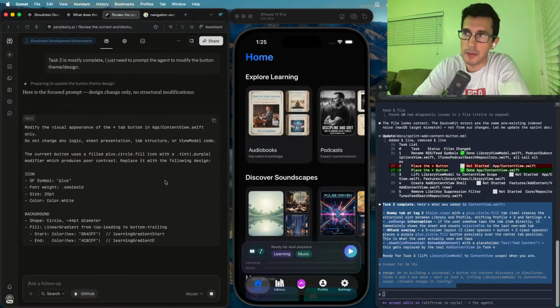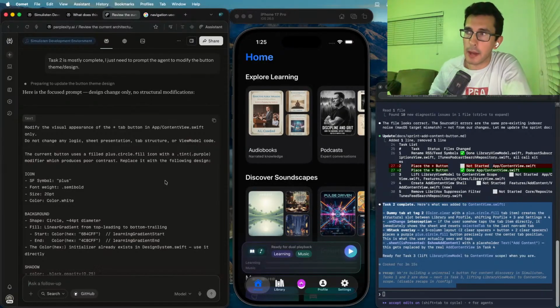Modify the visual appearance of the plus tab button in Content View Swift only. Do not change any logic, sheet presentation, tab structure, or view model code. The current button uses a filled plus circle fill icon with a tint of purple, which produces poor contrast. Replace it with the following design.